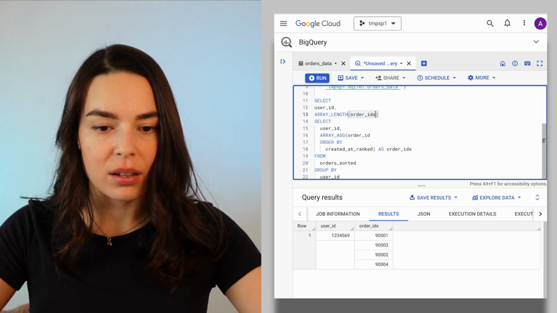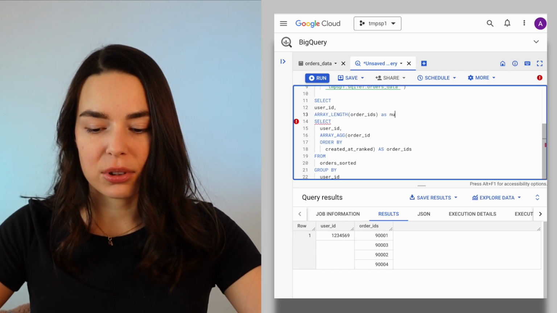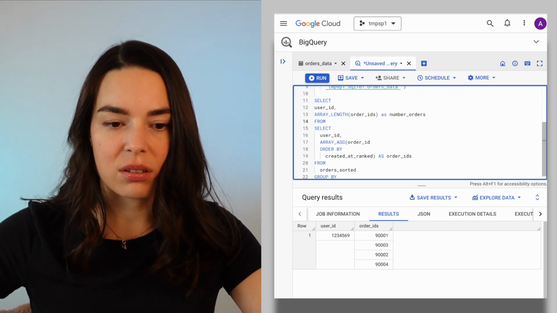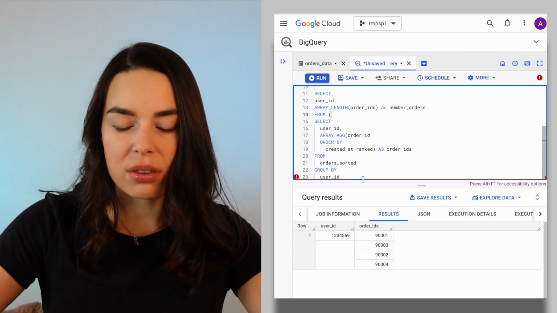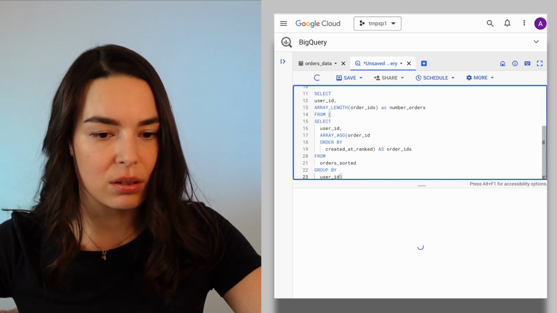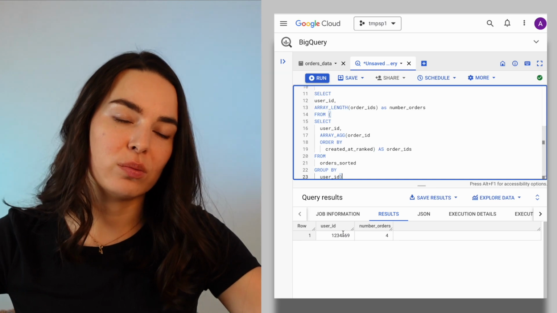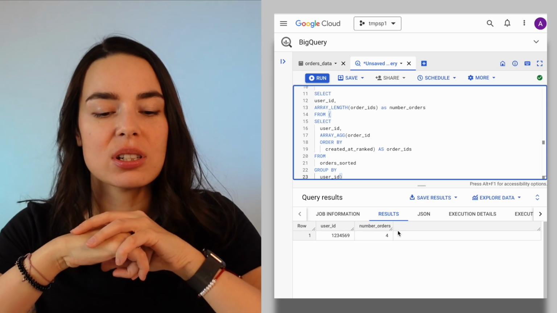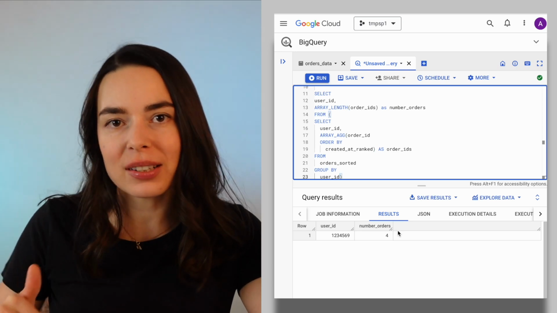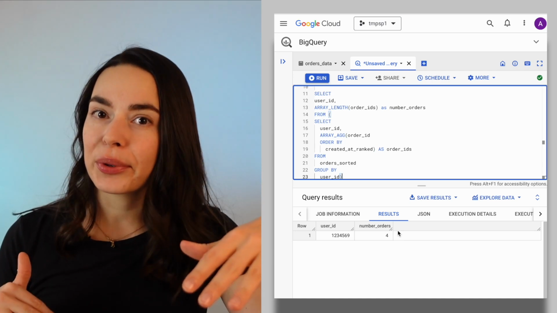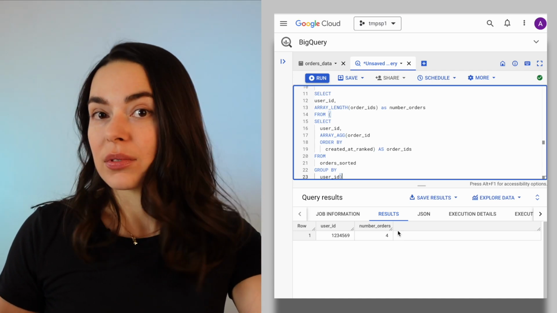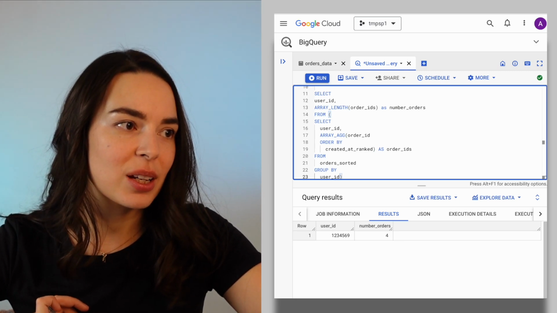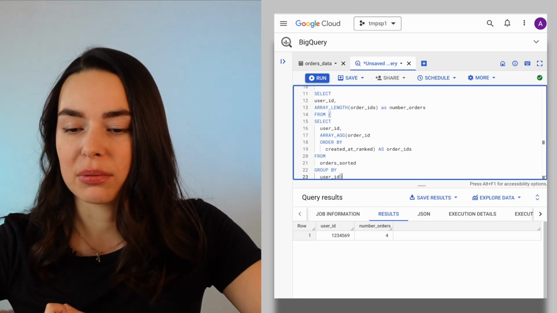IDs as number of orders, and from this query that we will wrap into parentheses, this will give us, user ID has 4 orders. This won't be a distinct or unique count because it just counts the number of records, and if there is a repeated order ID number, then it will count it double. But it's still a nice function to use when you need to check how many items an array has if you don't know prior.